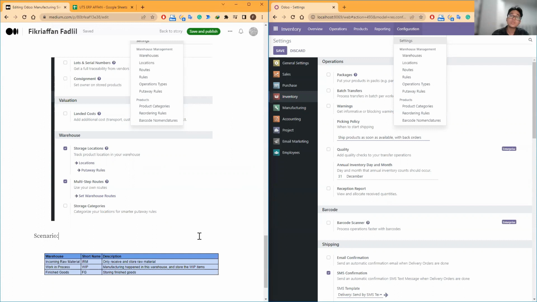So the previous work centers will be happening in this warehouse. And then it will also store the work in process items in here. And then as for the finished goods, it will be sent to the next warehouse, which will only store the finished goods and deliver it to the customers. Okay, so we will set up these warehouses.